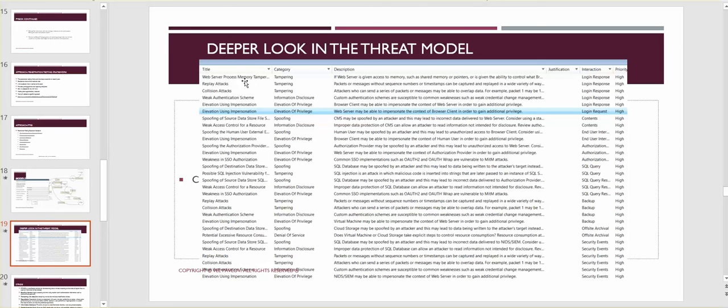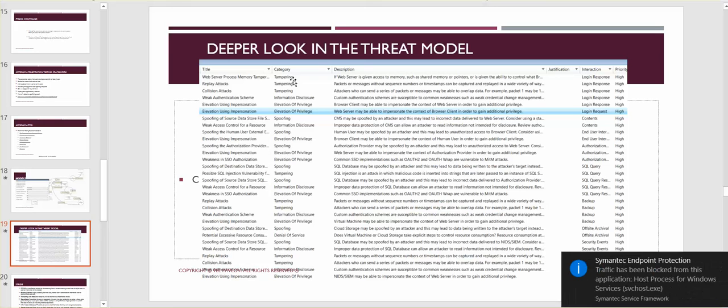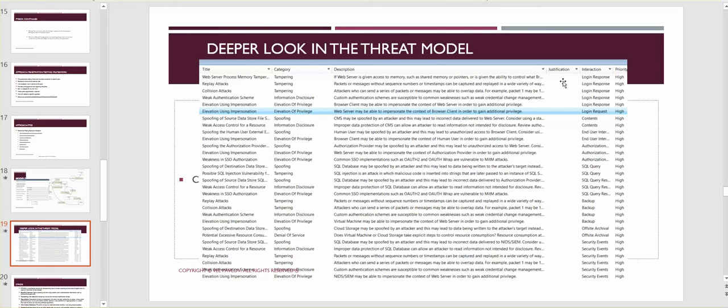So we have the web server. There's a process memory tampering threat, and this is classified as a tampering category, and it gives you a description of what the potential threat is. So it gives you a justification, and it tells you what the interaction is. Well, we obviously have the login response. Through a login response, we can have some tampering. There's a replay attack. There is a collision attack.